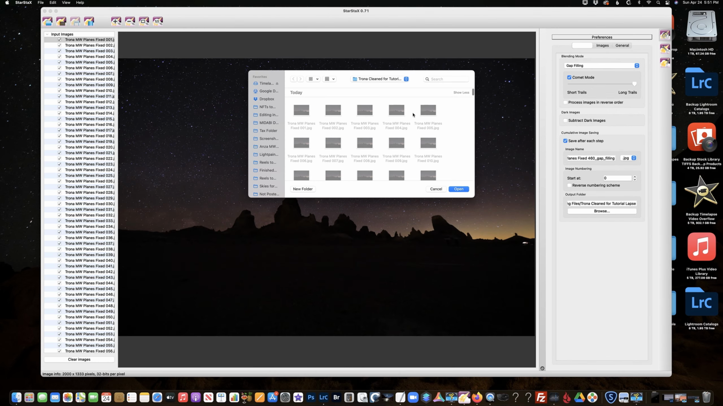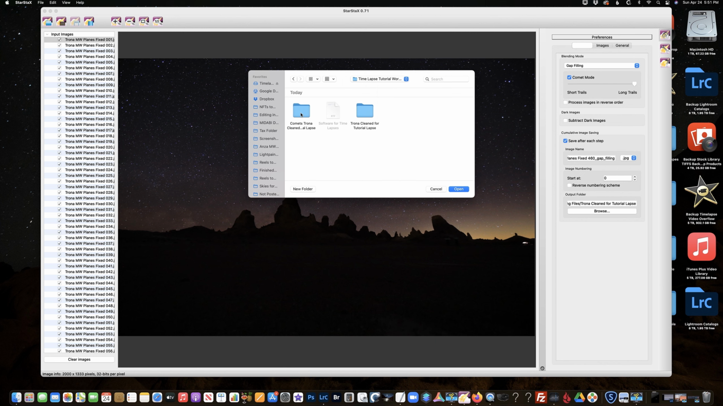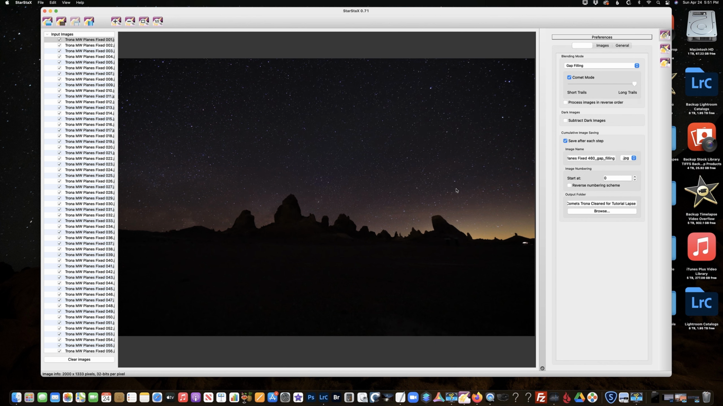But the most important part is to click the box to save after each step. Make another folder so that it's not blended into the same folder. So go ahead and click the box here to process and just wait for it to be done.